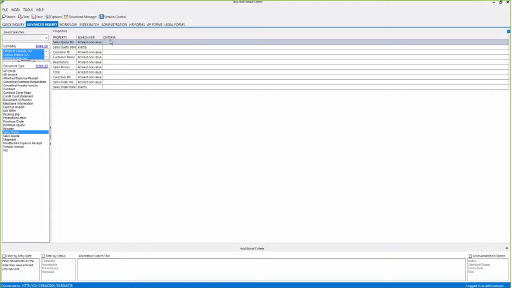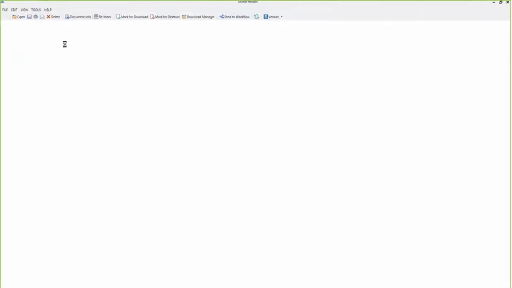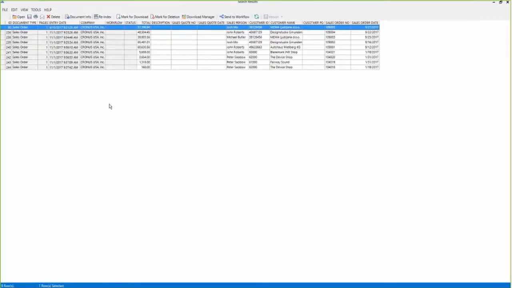So for example, if I do not populate any of the search conditions here and hit the search button on the top left corner, I will see all the sales orders that are currently in the system. So here's the list of sales orders. I can see in table format what properties they are populated with, what the customer name is, what the sales order number is. And again, this layout can be changed or customized to every individual user's need.